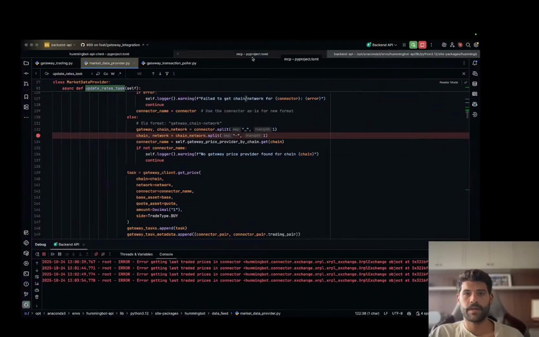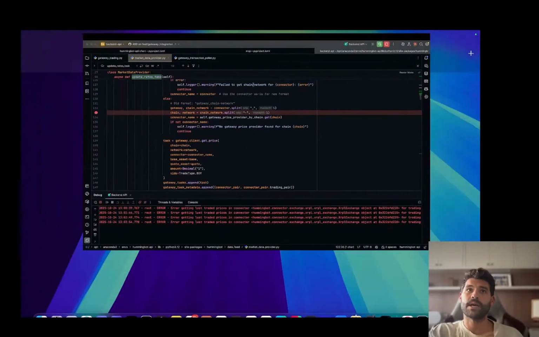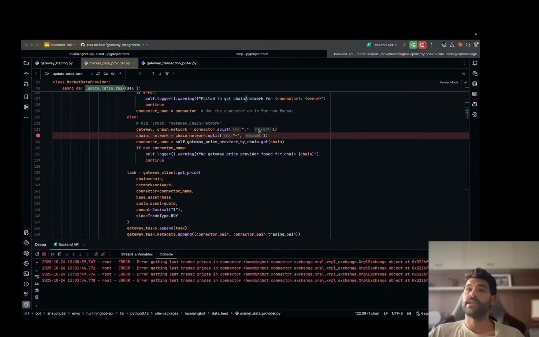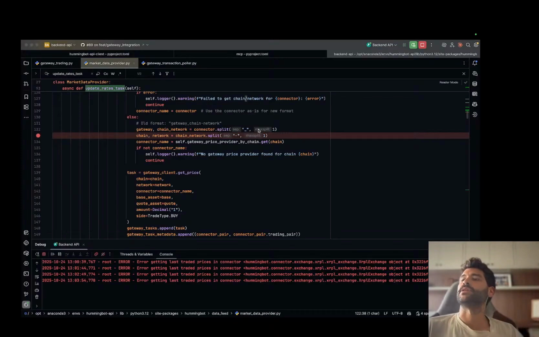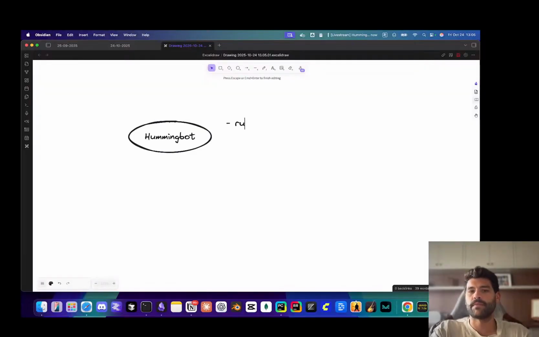Today we will have a session to understand a little bit what is a Hummingbot API and also how we can use MCP to leverage our trading operations with natural language. Usually here in Hummingbot, we run HFT strategies.